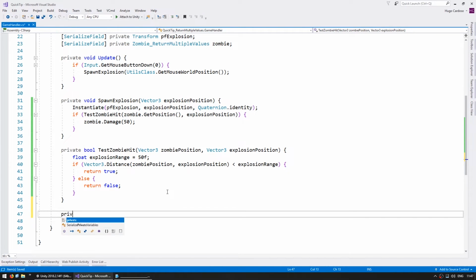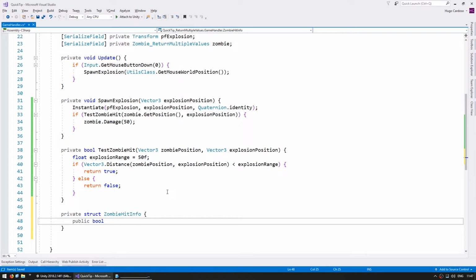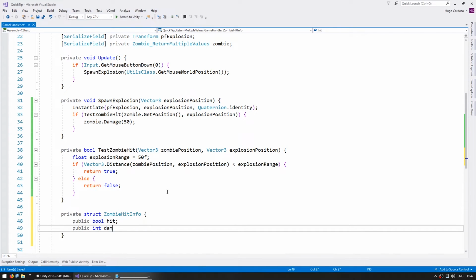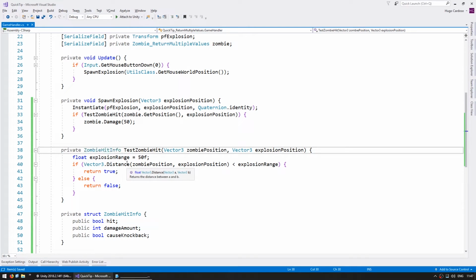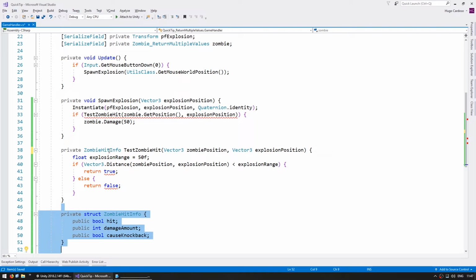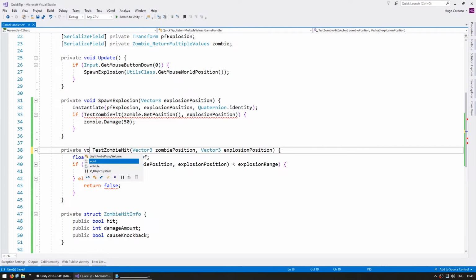So for example here, make a private struct ZombieHitInfo, and inside we would have a public bool for hit, then a public int for damageAmount, and a public bool for causeKnockback. So we could do this and return this object in there. So this would work, but there's another way that does not require us to define another different struct or class.